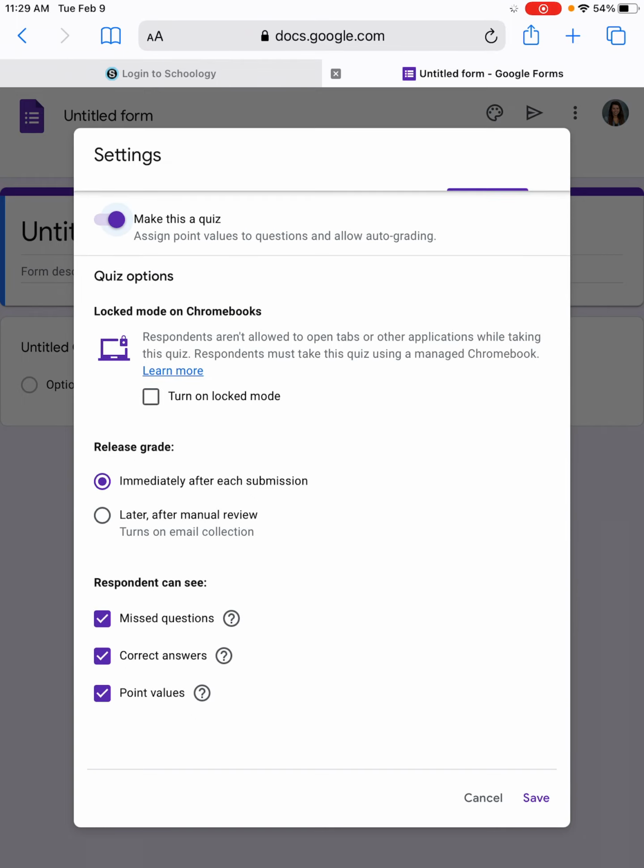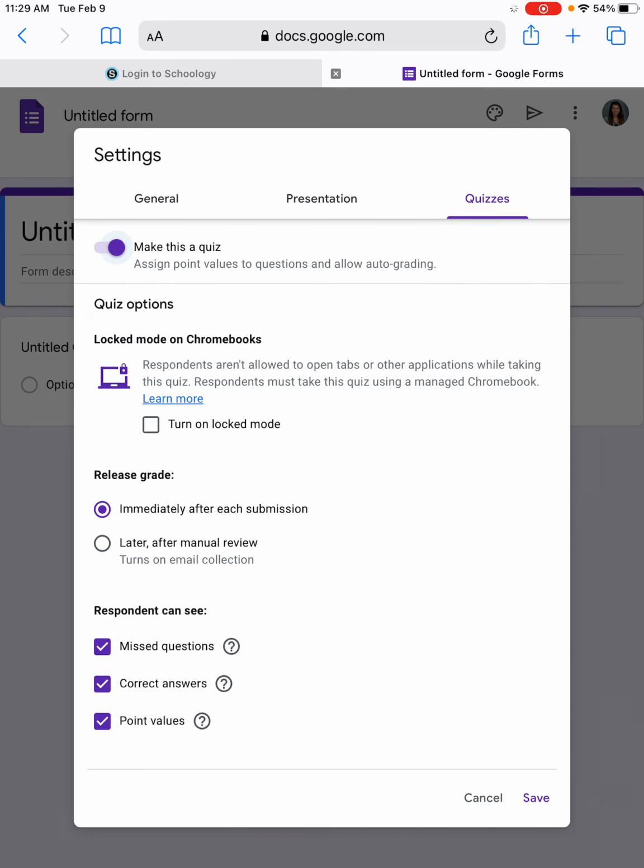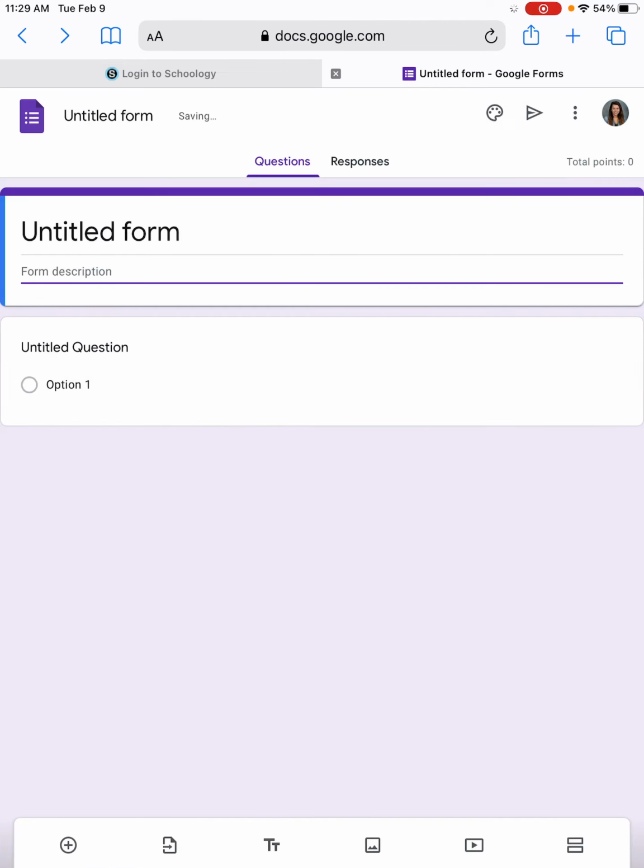Okay, we need to make sure we release the grade immediately after each submission so people can see their grade on their quiz. And I would keep all three of those, the respondents can see, I would keep all three of those check marked like that, so that way students can see what they missed, the correct answer, and how many points they got from the quiz. And then make sure you press the save button in the bottom right hand corner.